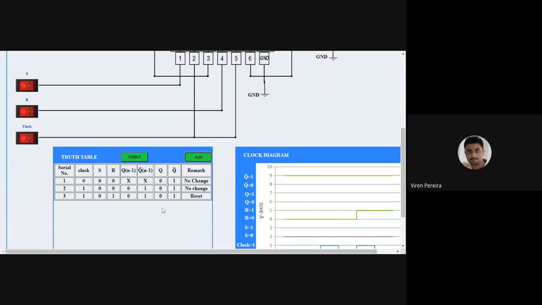Now if I want to get 1 here, what do I have to do? I have to make S equal to 1 and R equal to 0, which is already 0, and clock should be 1. So I'll add this and I get 1. So now 1 is set. Reset is basically 0. Okay, so now 1 is set.